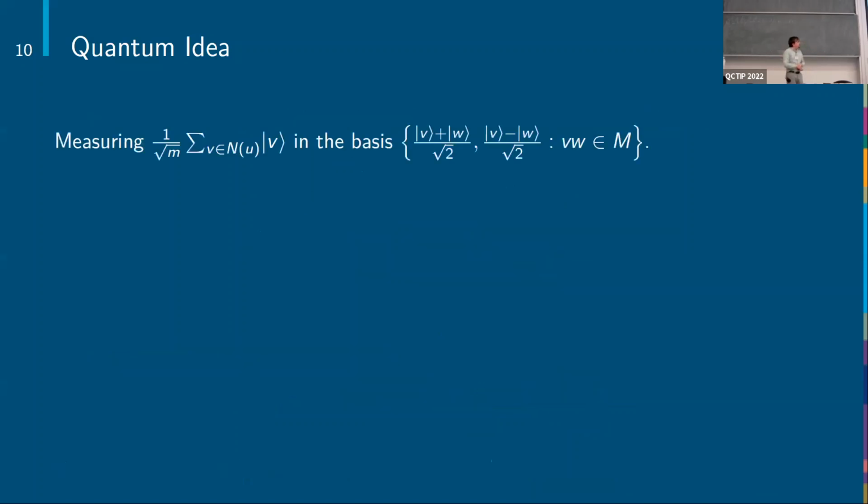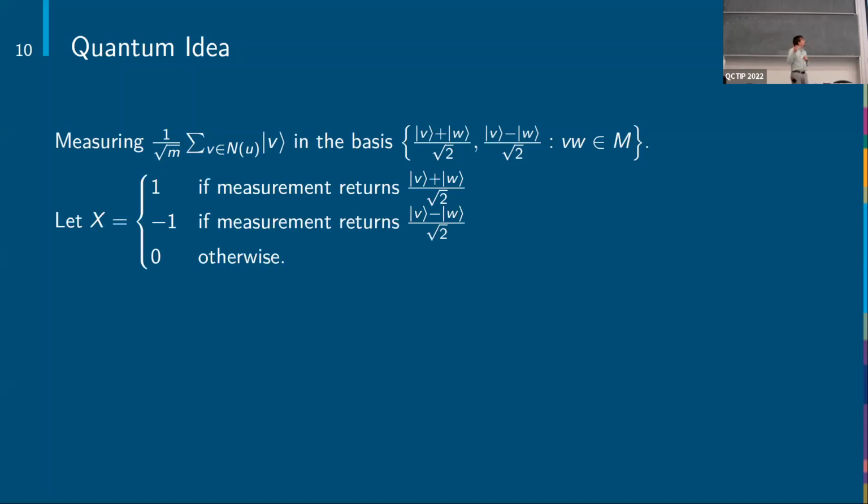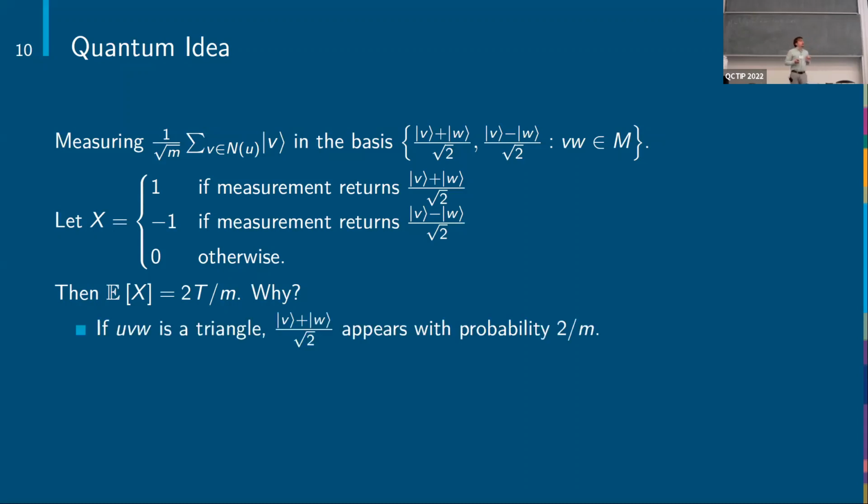Why is this useful? Well, we're going to define a random variable x, which will be 1 if he gets one of those V plus W basis elements, -1 if he gets a V minus W basis element, and 0 otherwise. And I'm going to claim that the expectation of this random variable x is proportional to t. Why is this? Well, for every triangle UVW in the input, where we're using U to name the central vertex of the star, there will be a 2/n chance of getting the basis element V plus W, just because of its dot product with the state, and a 0 chance of getting V minus W, because it will have 0 dot product with the state.